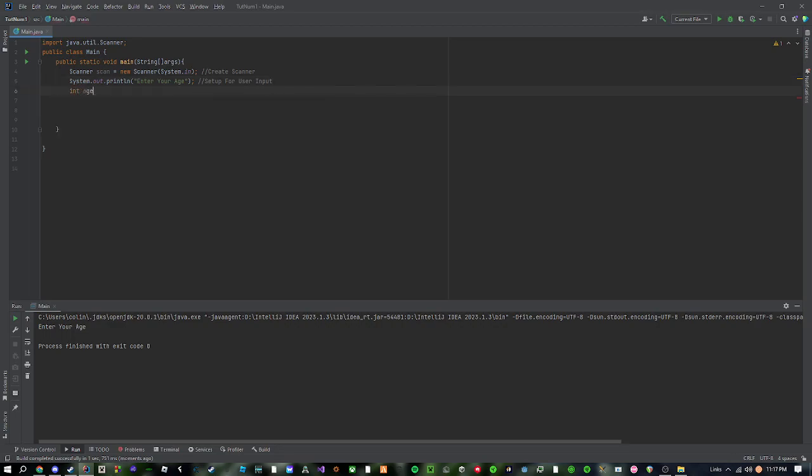So, int age equals scan dot nextInt, okay? You're going to come here, and you're going to have these parentheses. These are going to be empty. Because what's going to be inside of here is whatever integer they place, like 87 or whatever, okay?